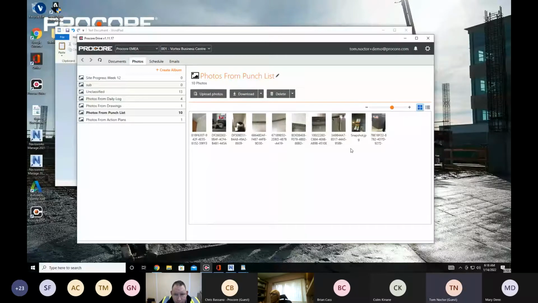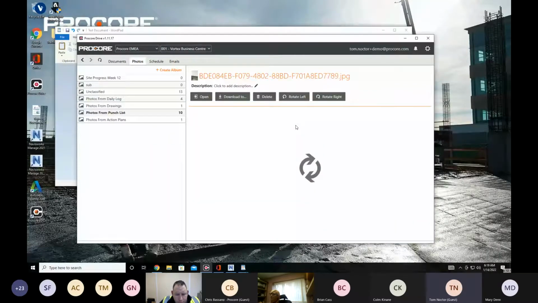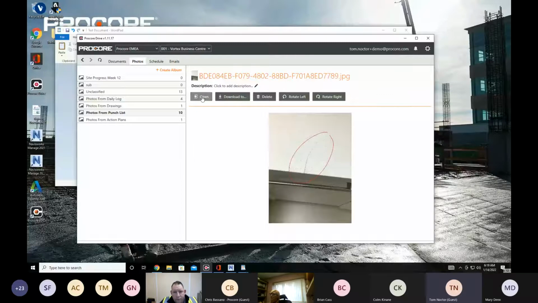So nothing really much to learn in terms of what you can do here, except you can access the photos tool. You can open up the file again if you want to mark it up. If you're using a photo markup tool, you can open it up and mark it up further. Download, delete, or rotate. A few other things: you can rename and edit the description of the photos here as well.